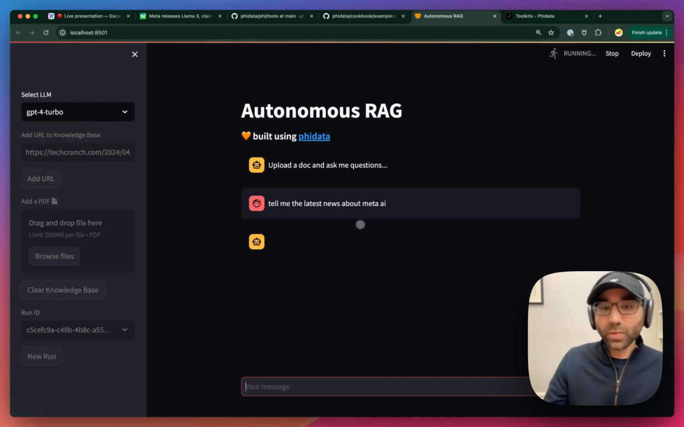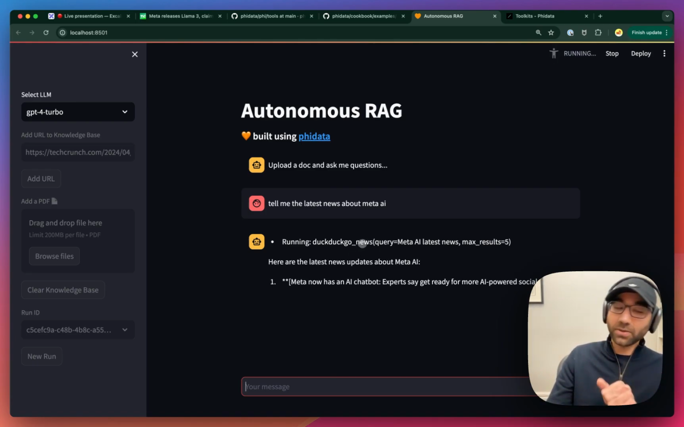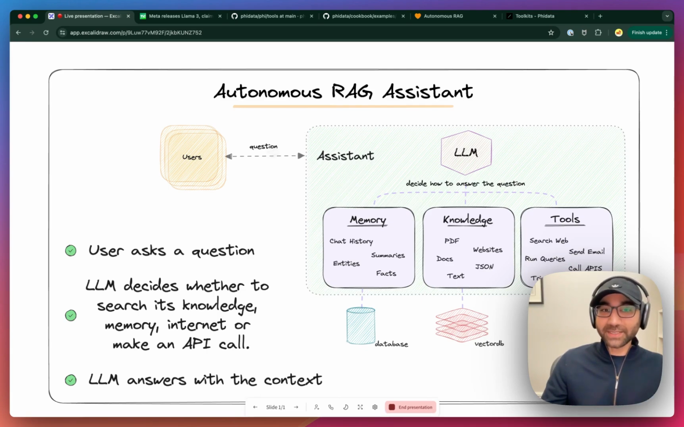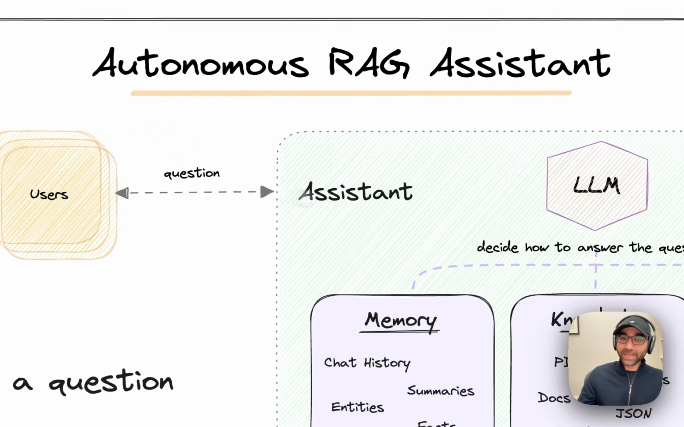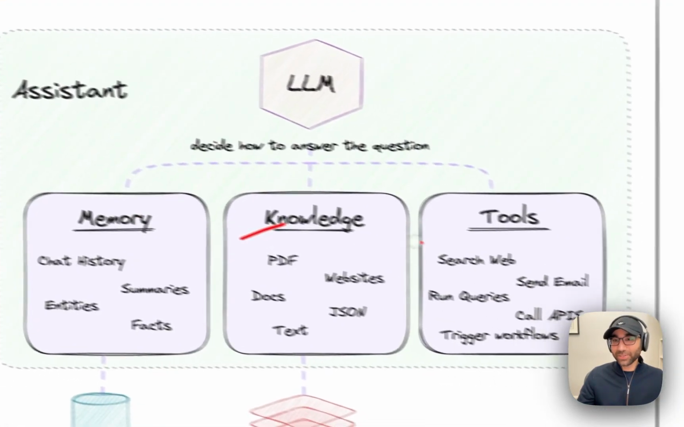So in this case, we need it to search the news instead of its knowledge base, which it already knows how to do. So this is the AutoRag assistant, which depending on the user's query, decides how to answer the question either from its memory, knowledge, or tools.